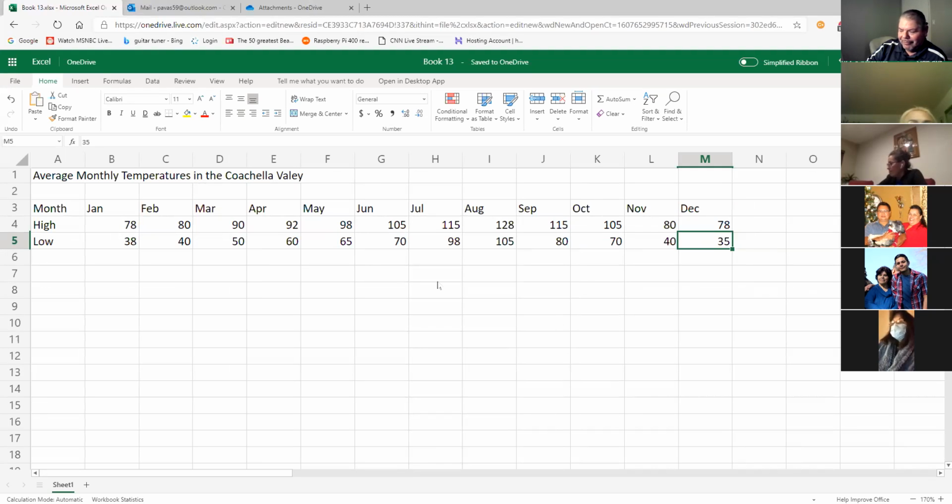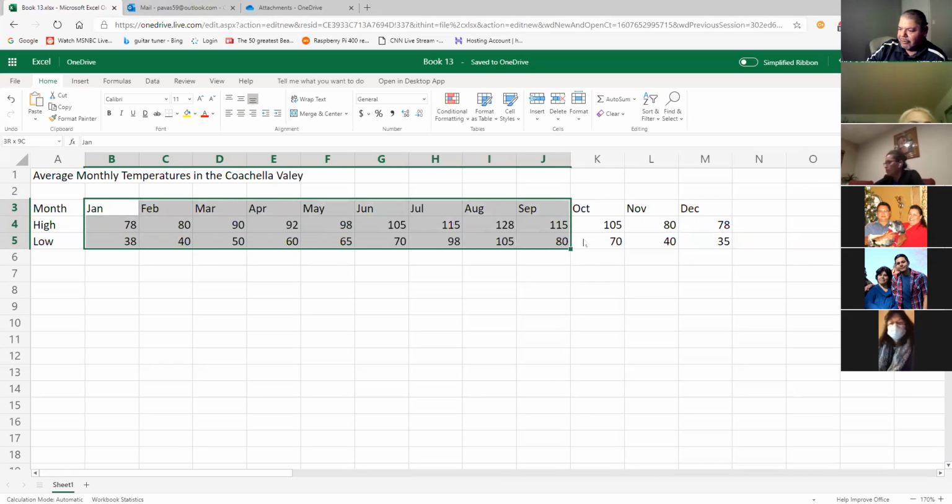Okay, so this is what we're gonna do. The lowest for December, 35. Okay. So look at what we're gonna do, just to fix this before we start messing around with it. Let's highlight these three and center them. Let's highlight this area only and center them.